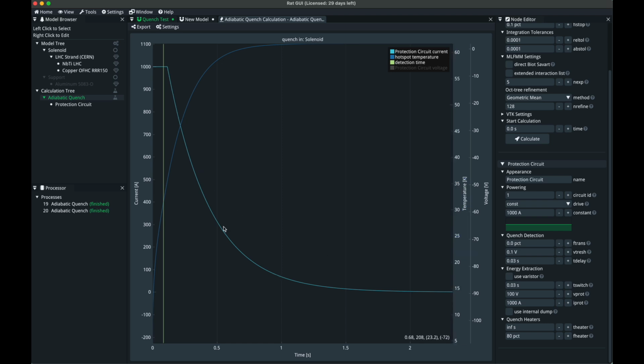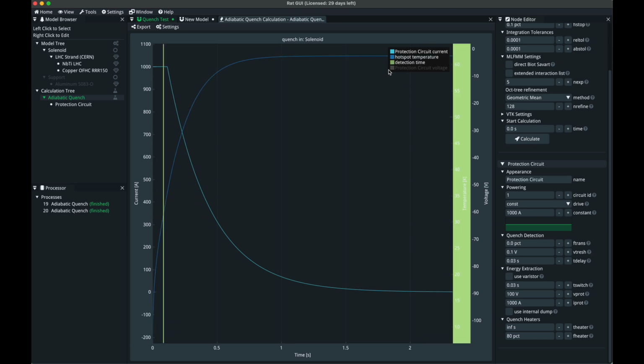And you see that you get this exponential decay because it's an RL circuit basically, and your temperature also starts to rise because you have a normal zone developing. So this is your hotspot temperature. It starts to rise, but as soon as there's less and less current, in fact there's no more current, the temperature sort of stabilizes at slightly above 60 Kelvin. And that's what you see here.